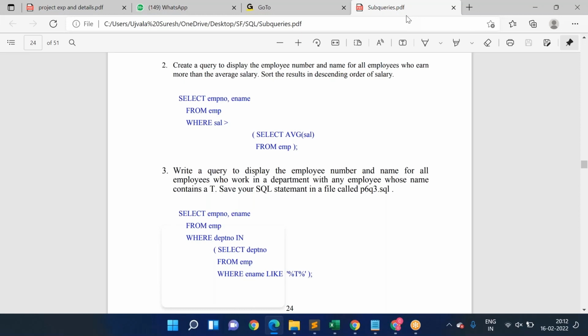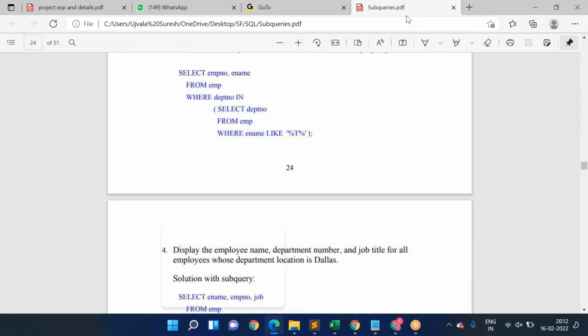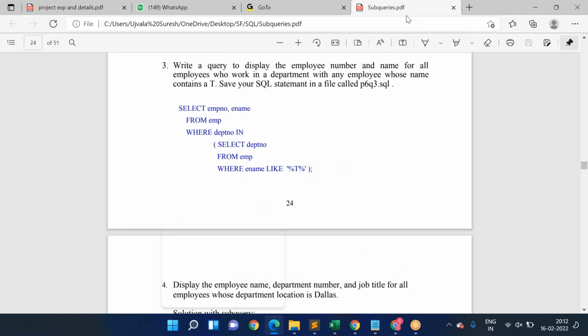Now, this is clear. Move to the next question. Question number 4. Now, understand the question. Who is going to read this business requirement except Monica?